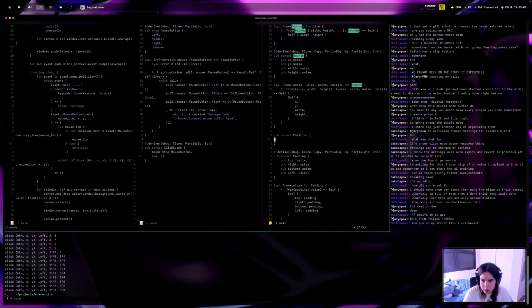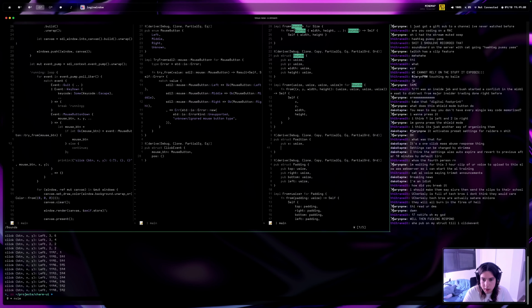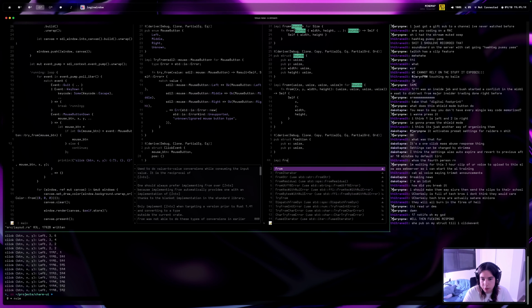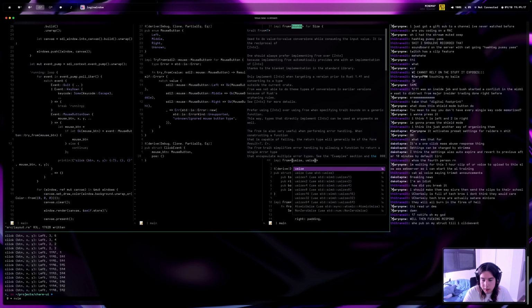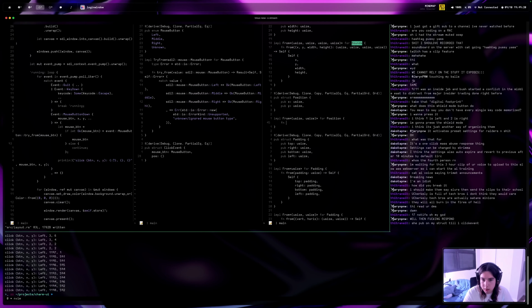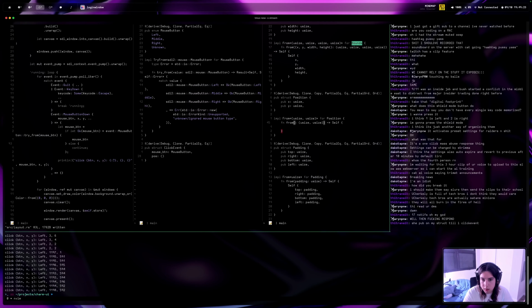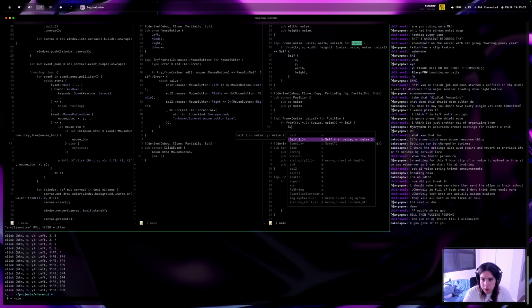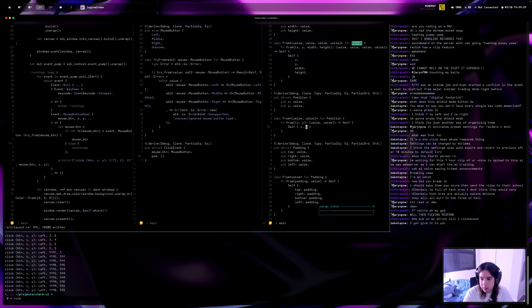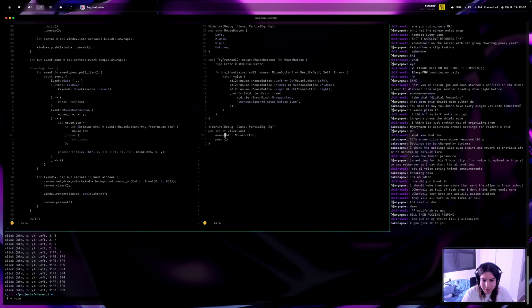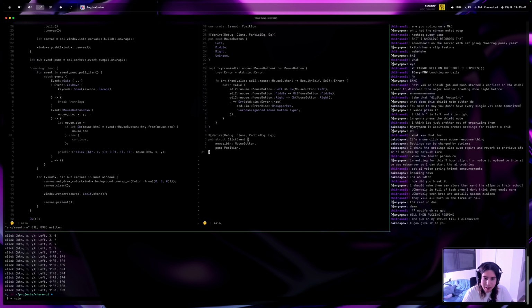Let's make a position struct. Let's do pub x. What is this going to be? usize, pub y, usize. That's just like a point, and then we can implement From for position, and do it like that, and we can do self xy. Okay, so we have a position struct. Isn't that crazy?